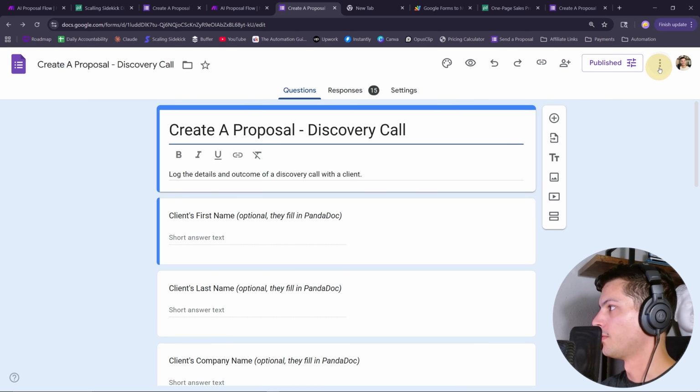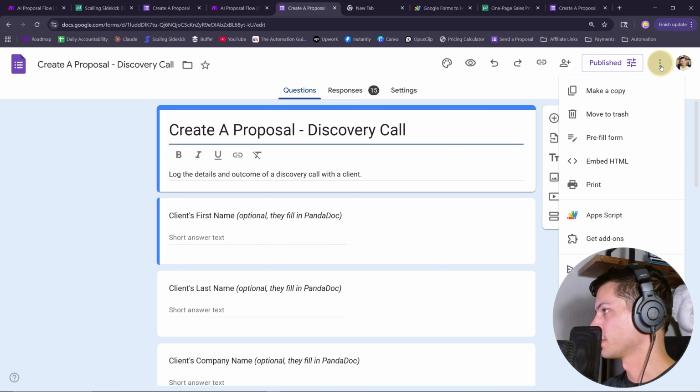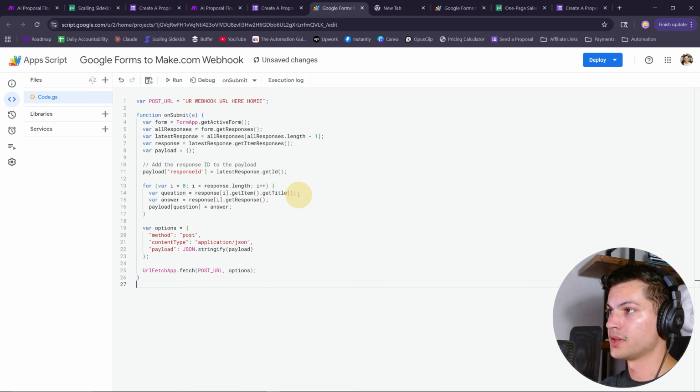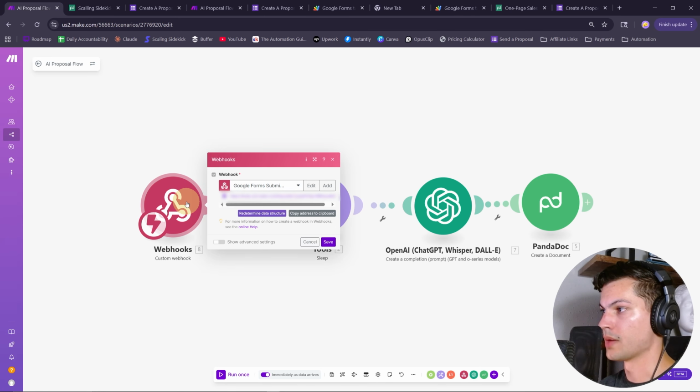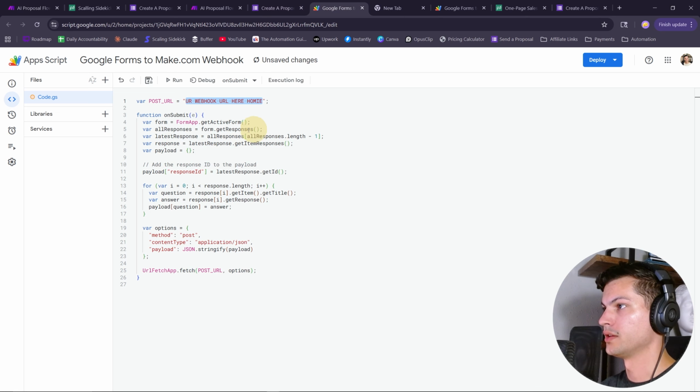So when we're editing our form, this is how we're going to set up the webhook. We hit the 3 dots, we go to Apps Script. Then you want to copy this code here and create an Apps Script deployment. So all this means is we're putting code out in the cloud and we're going to run that code when our webhook is triggered. Now, how do you get the webhook URL that goes here? You go to make.com, go to your webhook step, you create a new webhook here. I've already created it. And you copy this URL here and you put it in the script.